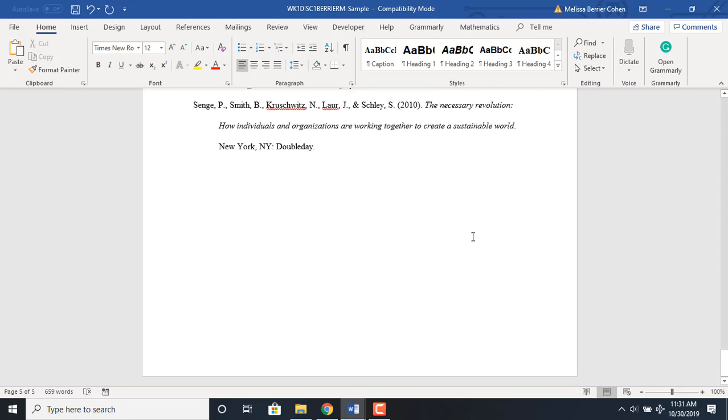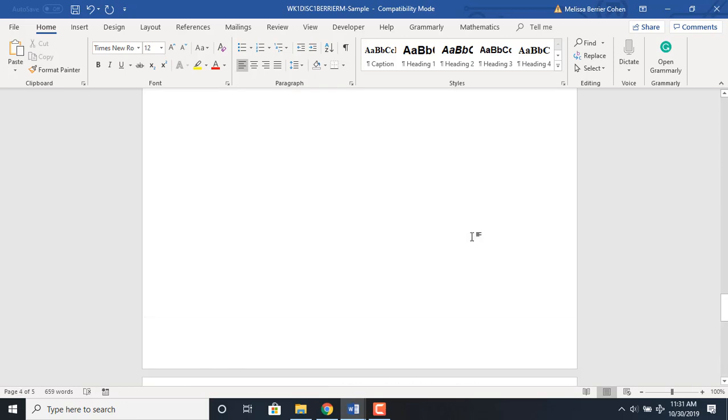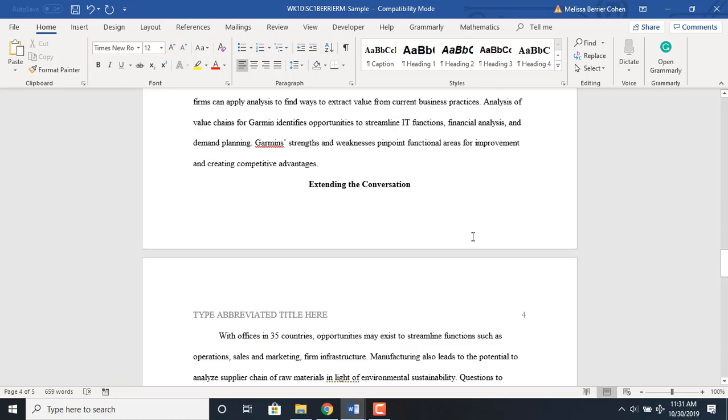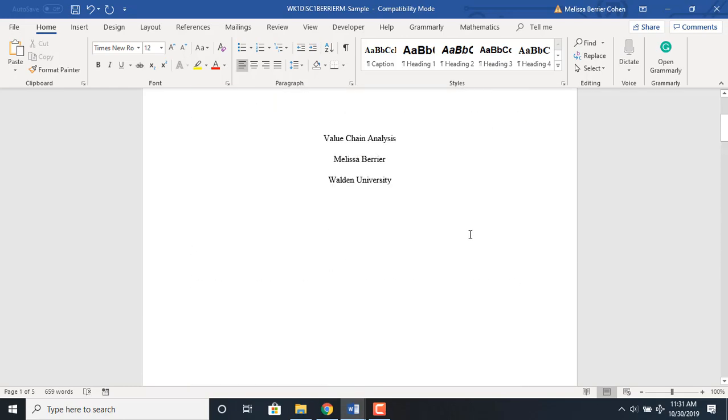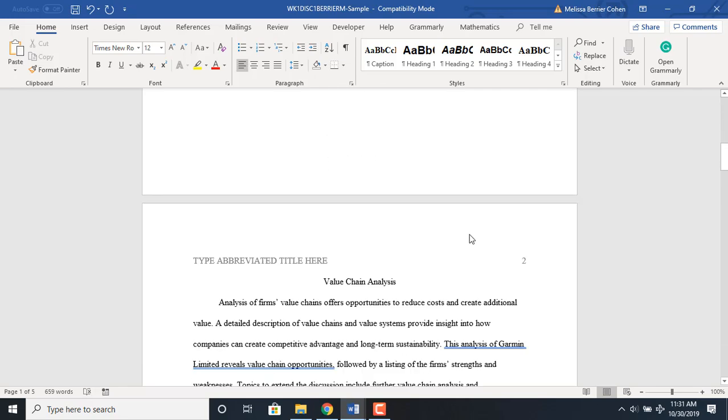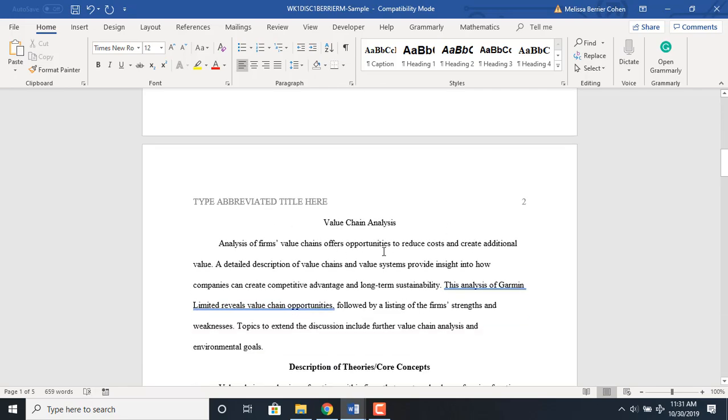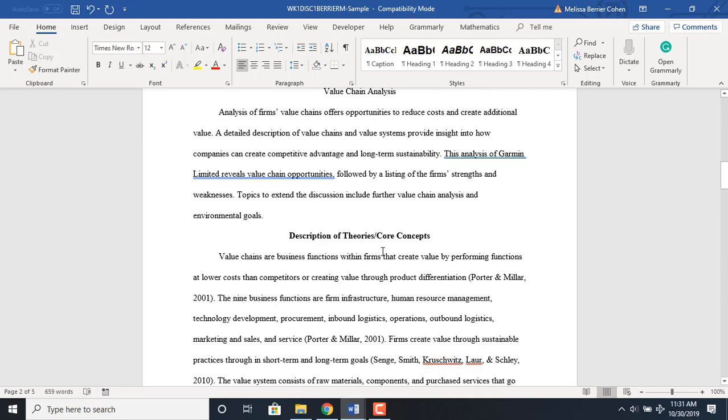So hopefully some of this information I gave you will help you become better Microsoft Word users, as well as making sure that your paper, for whatever reason, it loses some of the formatting when you're typing and such, and make sure that you turn in an APA compliant paper.